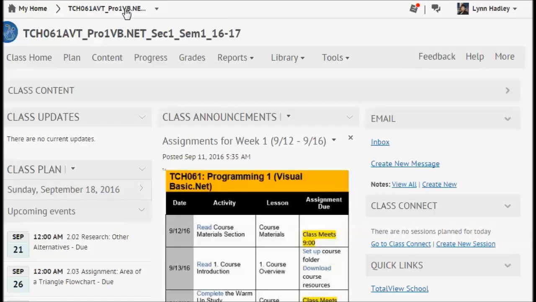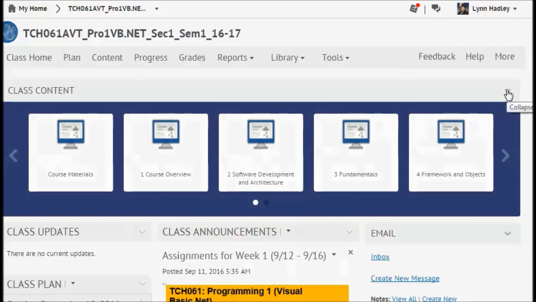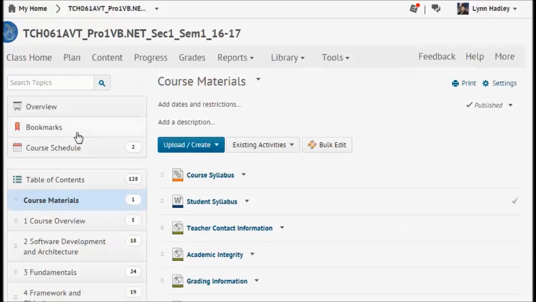The first thing you need to do is go into Content. Now I know you've got this bar here. You can go to Content this way as well. In fact, you should probably go to Course Materials. In the course materials, you see that you have a course syllabus. Click Open the course syllabus.